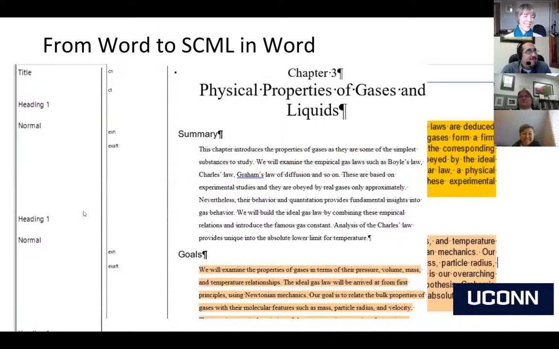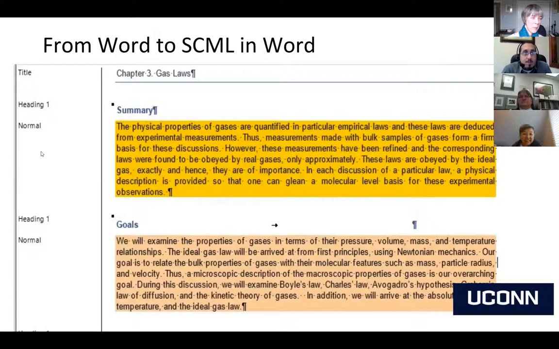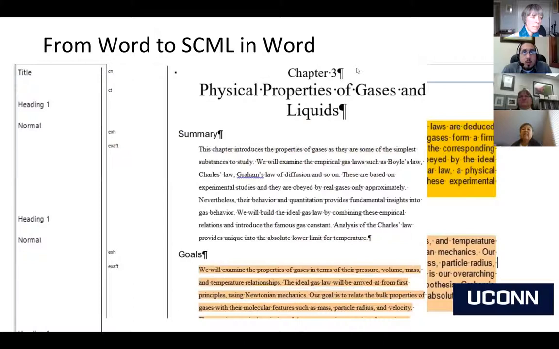So instead of title, we now call it chapter number, then chapter title, CT is chapter title. Then this is the part that is special, the summary and the goals is special. So we called it an EXH, an EX heading. And this is the paragraph that goes after the example. Is it example, Elvis? It's exercise. Exercise. Exercise heading, exercise example.